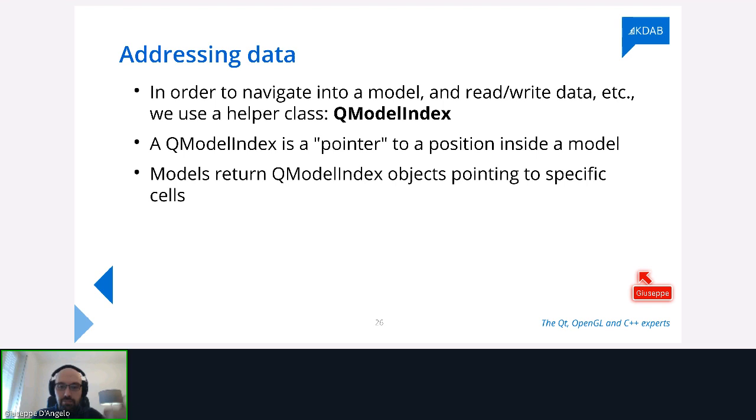let's start delving a little bit more in depth into how we access the data inside a model. Okay, I've got a model, it may be a list, maybe a tree, maybe a table. How do we actually navigate into it? The first class that we need to discuss in order to understand that is a helper class that we use in order to navigate our model. This helper class is called a QModelIndex. Okay, and what is a QModelIndex? A QModelIndex is, if you want, a pointer, double quote pointer, pointing to a specific position inside a model, to a specific cell in a model.